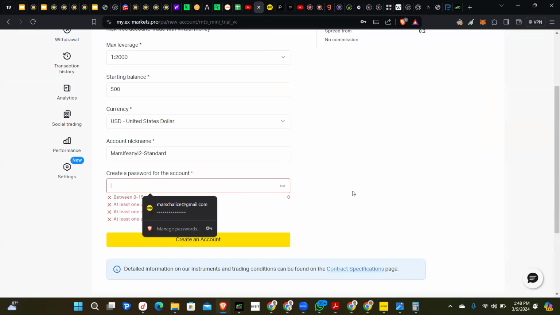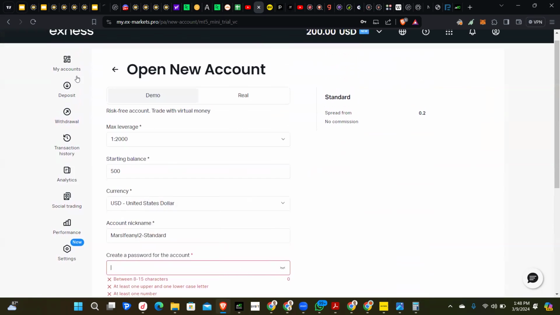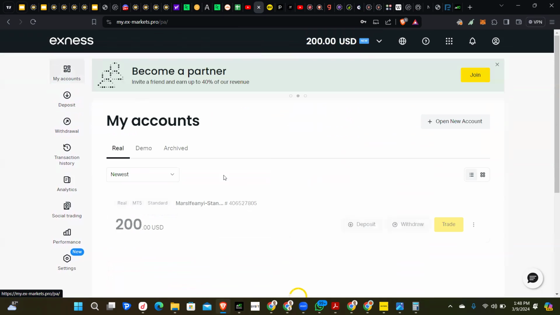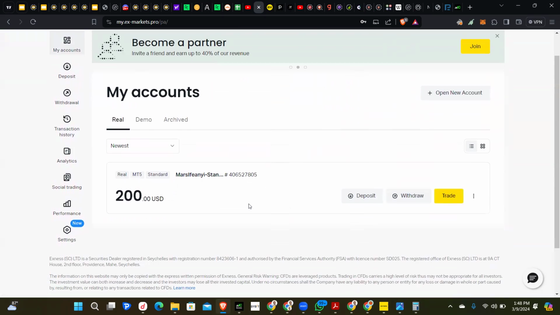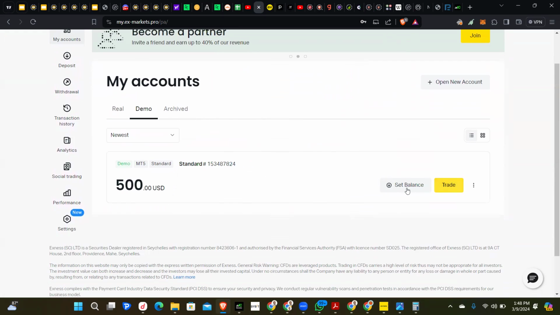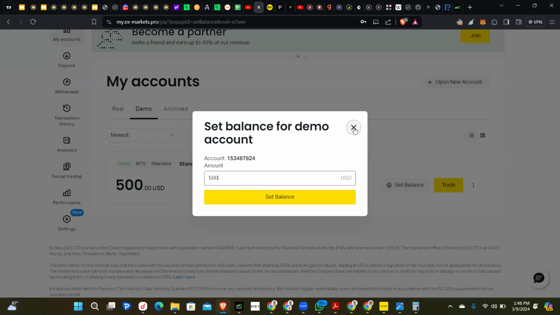So once you are done, you can create an account. As simple as that. Once you are done, the account you created, you see it under here. If it's a real account, you are going to see it under here. Then if it's demo, you are going to also see it under here. So that is that about account. Then you can come to this trade. Like if you're on demo, you can come here to change the balance and the whole of that.